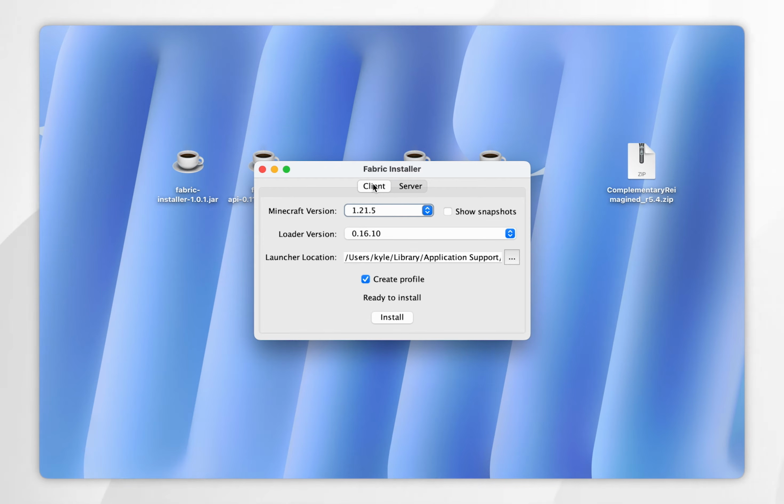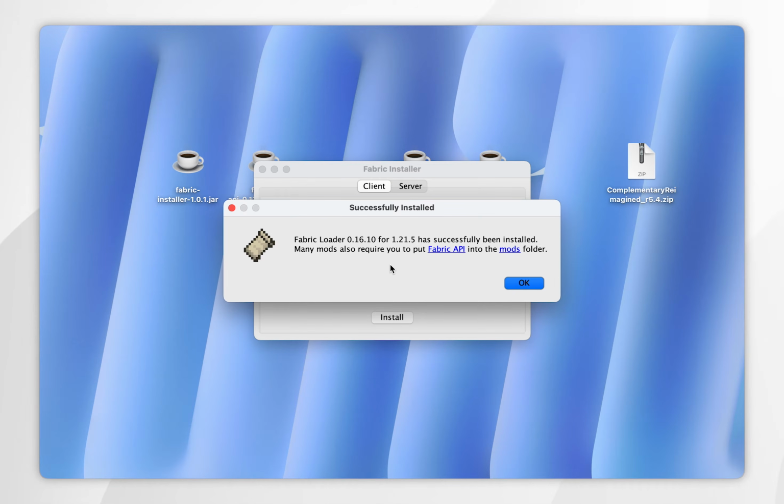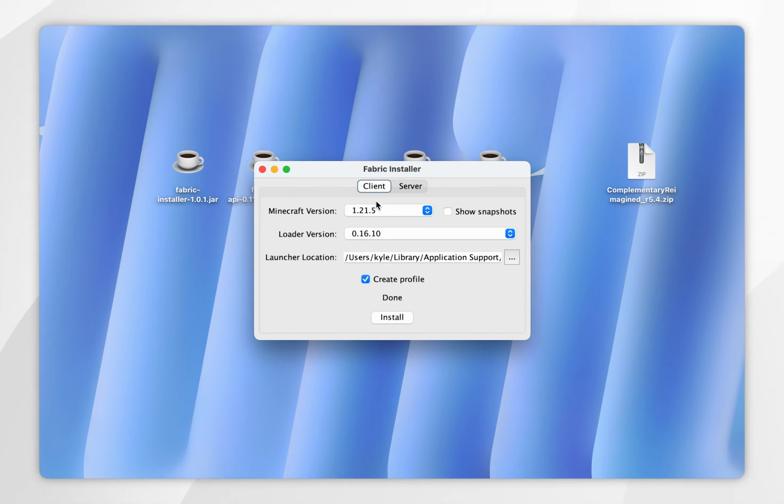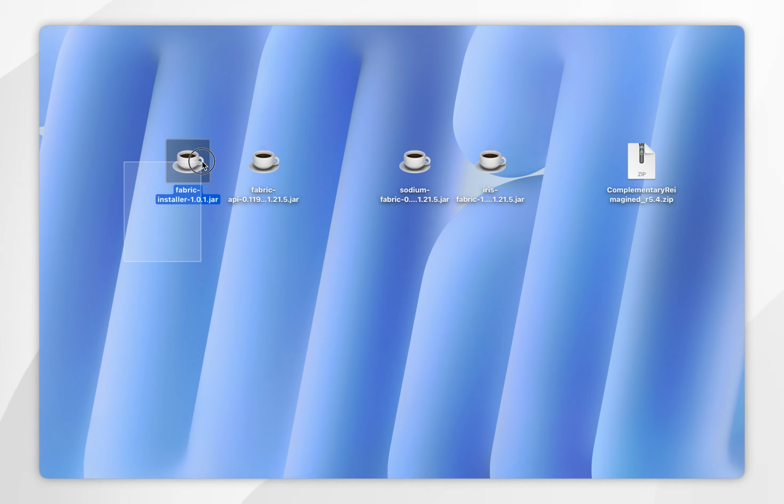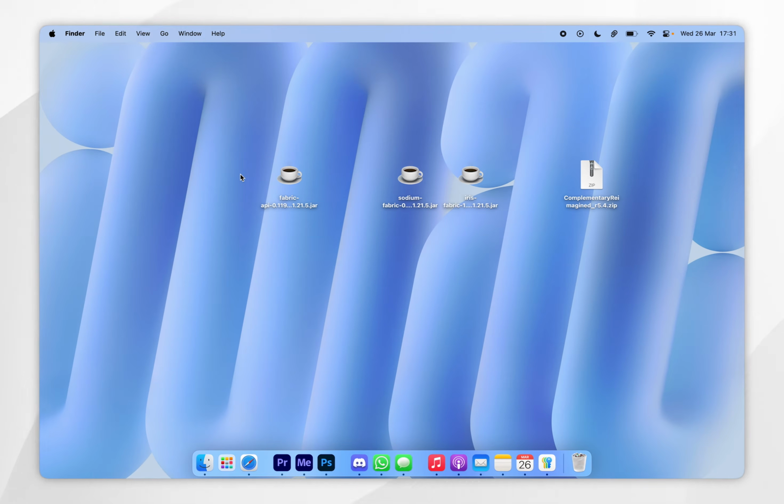From here you want to make sure you're on the Client tab at the very top, and in the Minecraft versions menu you want to make sure it's 1.21.5. For the loader version we can keep this the same, and you want to make sure Create Profile has been selected. Once you're ready, you want to click on Install. And after a few seconds, Fabric will be installed to Minecraft. So you want to click on OK, and we can exit out of the installer, and you can go ahead and delete it from your Mac if you wish to do so.